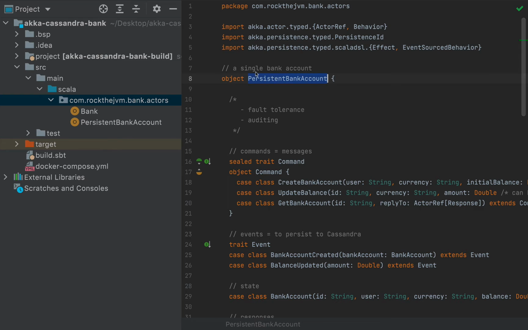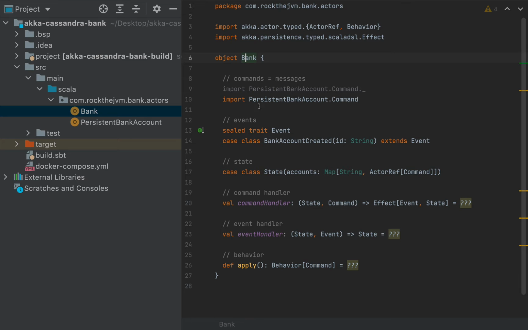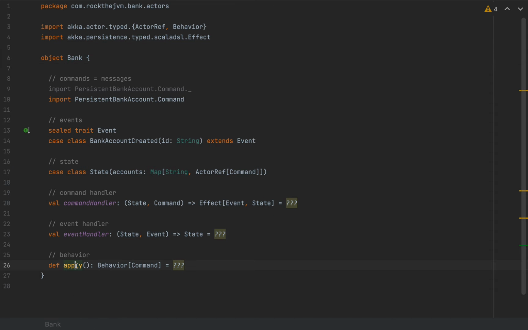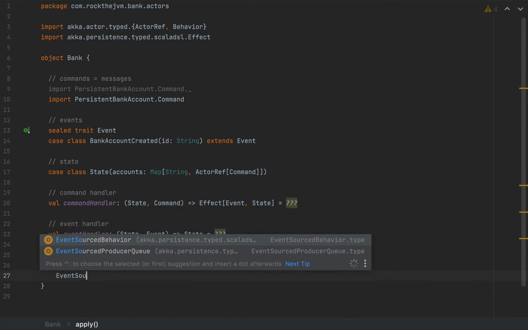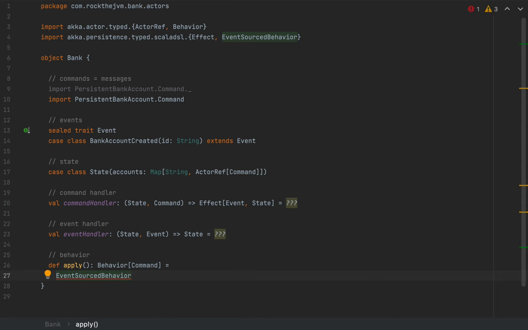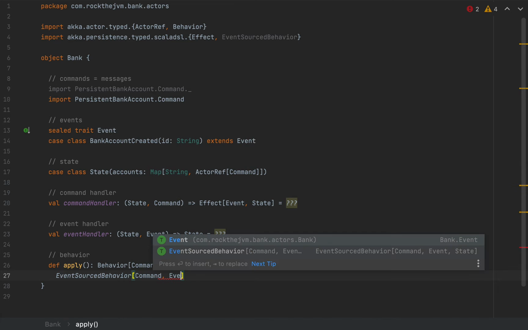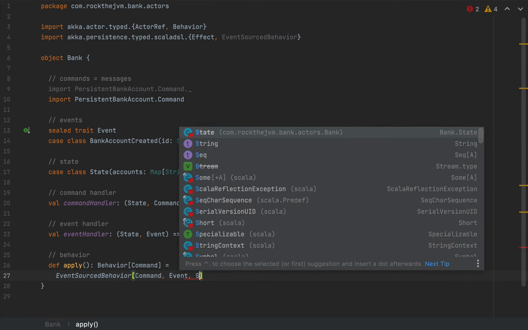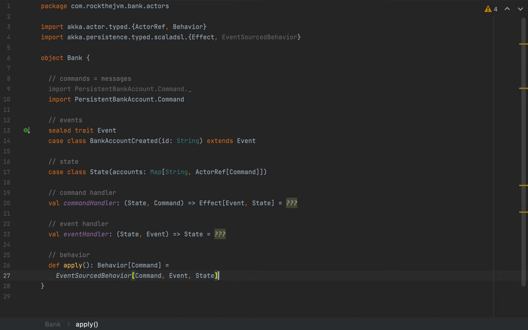So the persistent bank account is pretty much an object with all the same definitions, and the bank is also an object with an apply method that returns the behavior of the command. Cool. So in this case, I'm going to return, again, an event-sourced behavior. So this will be event-sourced behavior with the types command. This is the message that the bank actor will receive, the event that it will persist to Cassandra, and the state that it will manage internally.